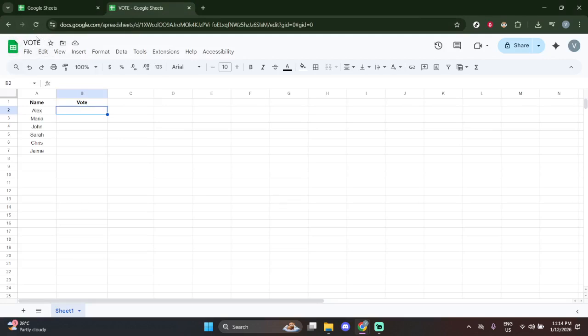Next, select the cells where you want people to vote. You can highlight a single column, a specific range, or even scattered cells if that's how your sheet is structured. Click and drag to select as many rows as you think you'll need. If you're planning ahead for more responses, include extra empty rows now to save time later.